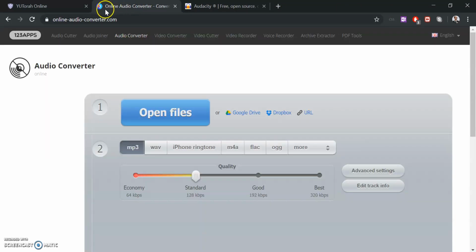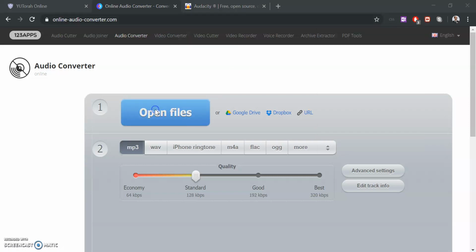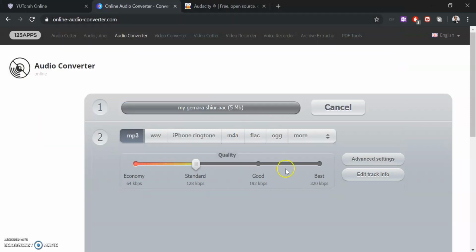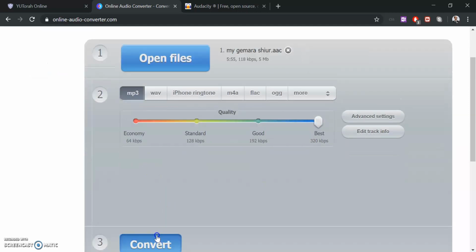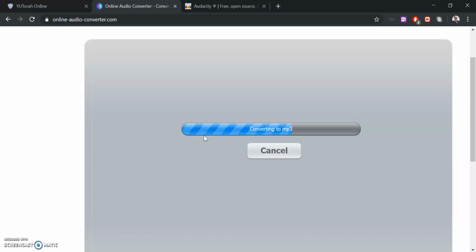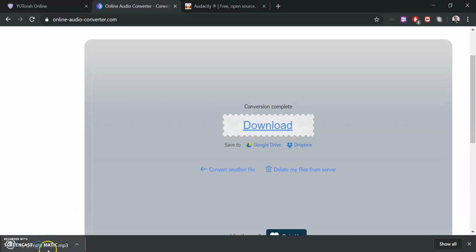There's a website called Online Audio Converter. It offers free audio conversions and doesn't have any ads once you use your ad blocker. You go there, upload your file, give it the best quality you can. It's pretty quick, depending on your internet, of course. You convert it to MP3, and you download. And it'll be done pretty quickly. You can also save it to Google Drive or Dropbox, but that's not going to help you so much here at the moment.